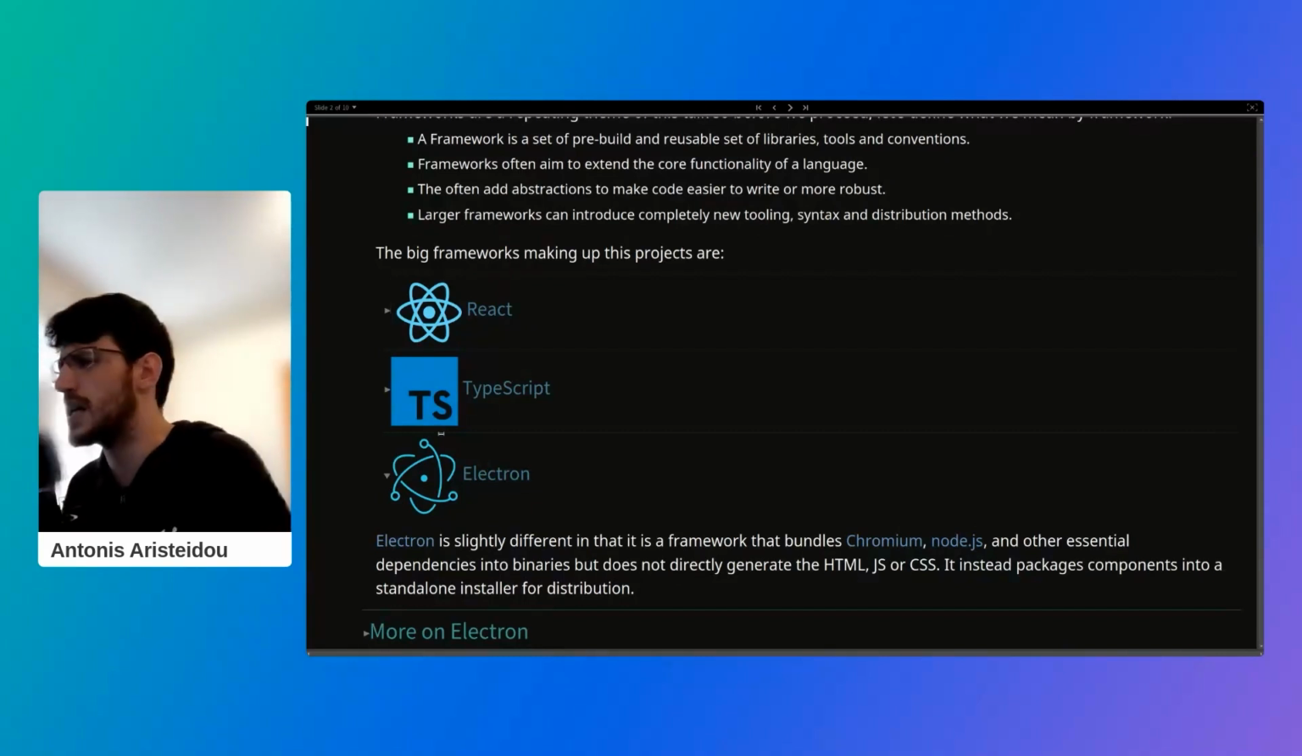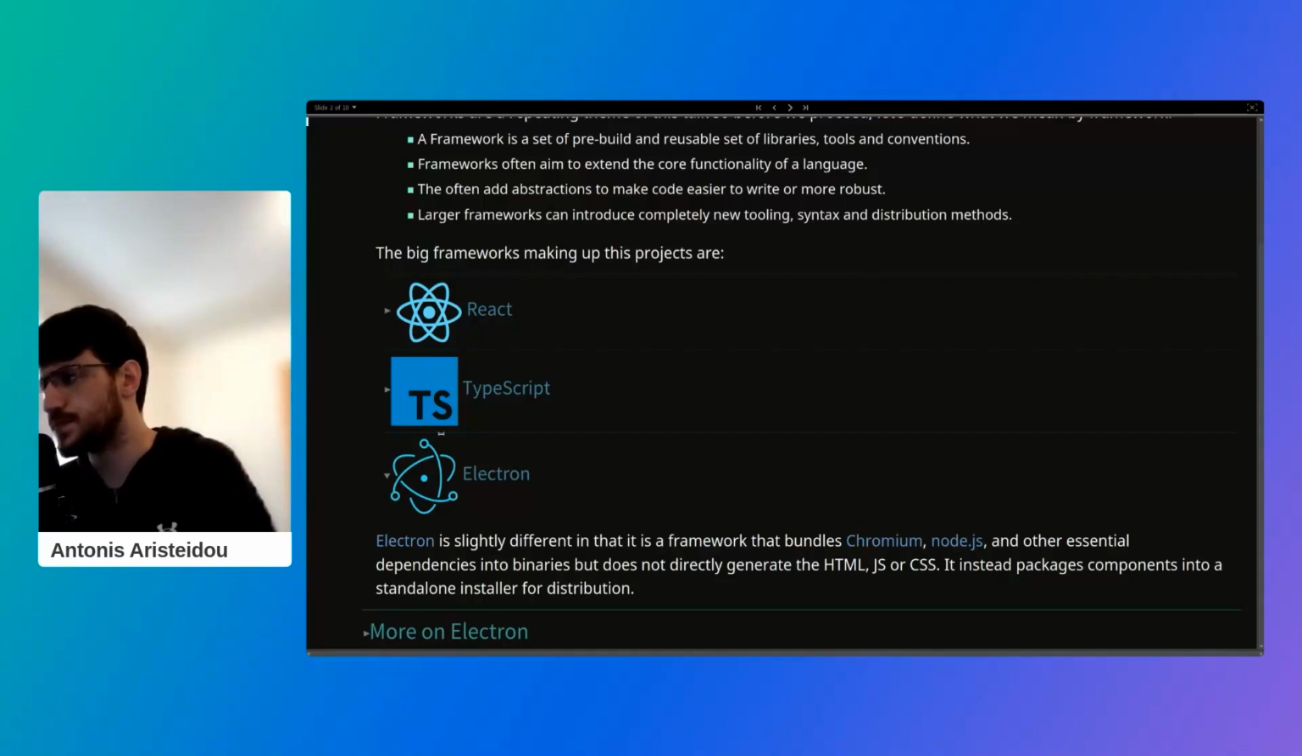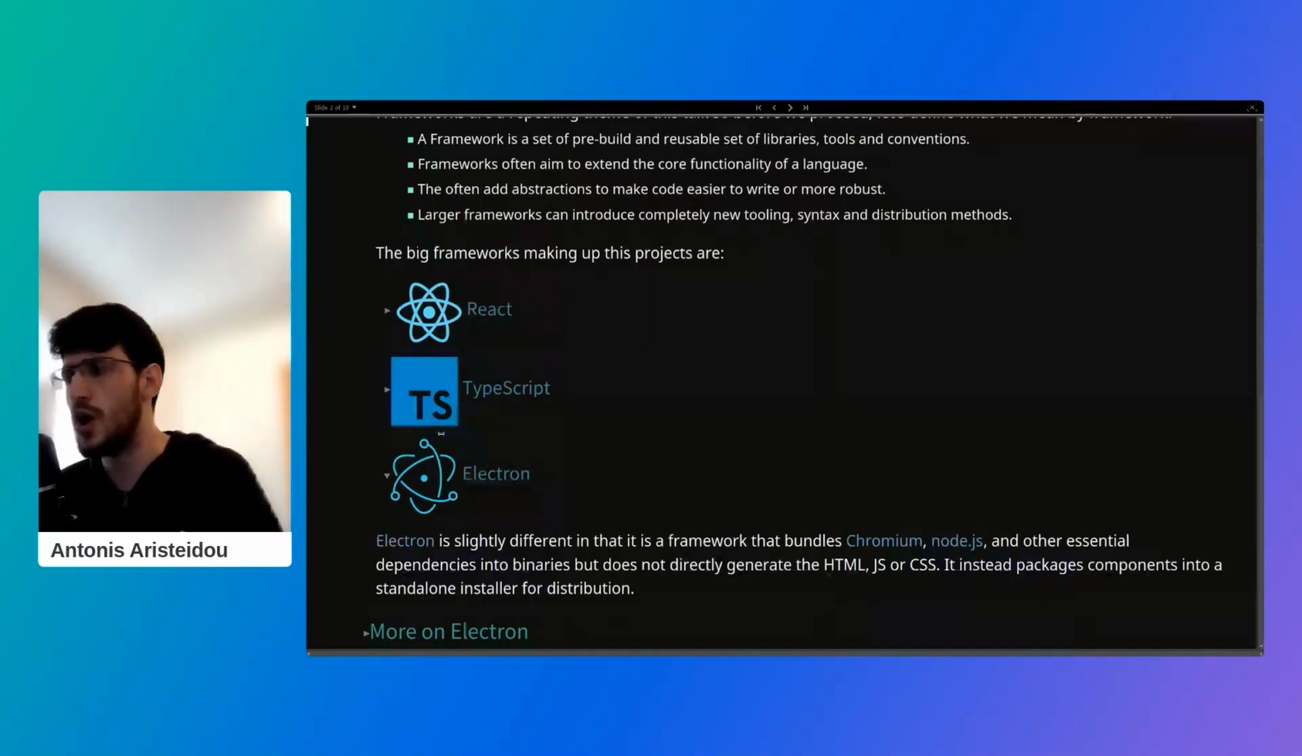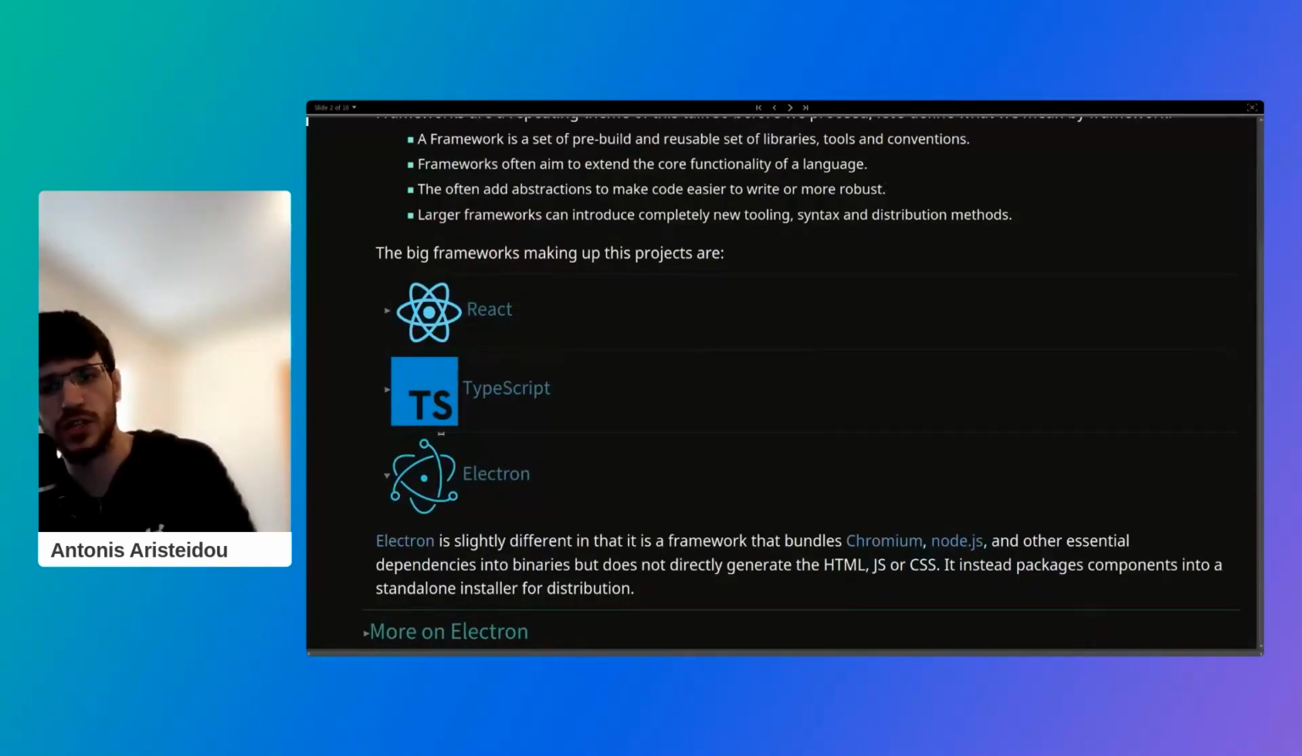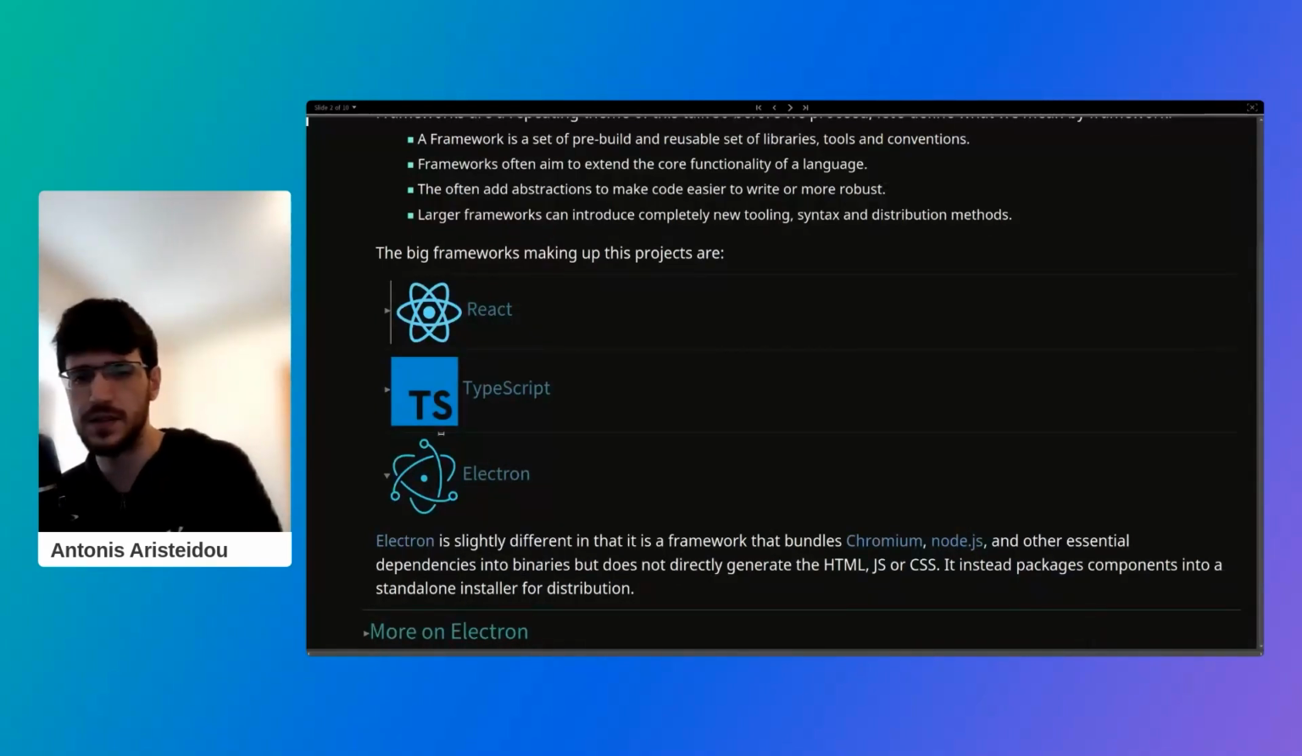How it does this is it bundles a Chromium install and a Node.js install with all your dependencies into binaries, and that gets sent to the user as a standalone installer that gets installed on their machine. And when they open the application, it essentially just opens the Chromium browser, rendering those exact static files, right?